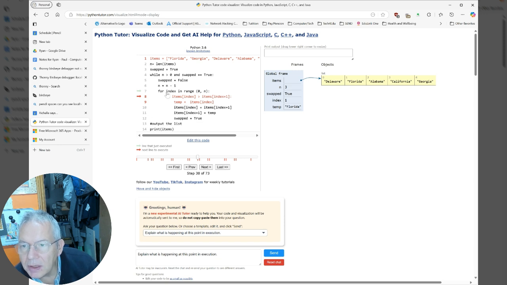We're still within the for loop. Index is now incremented up to 1. So now we're working on index 1. If index 1 is greater than index plus 1, is F greater than A? Yes, it is. So it's going to swap again.